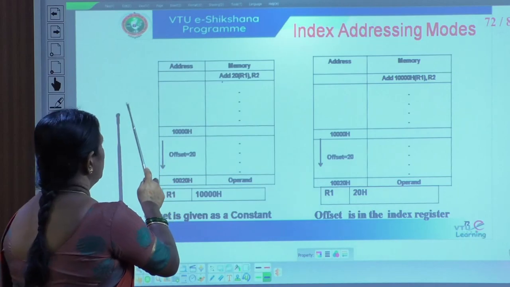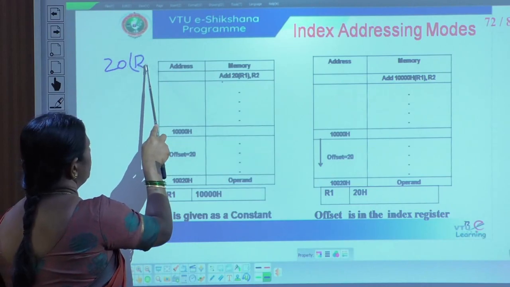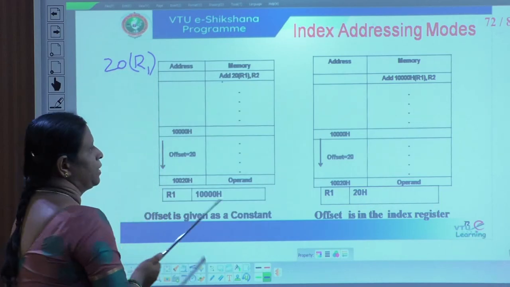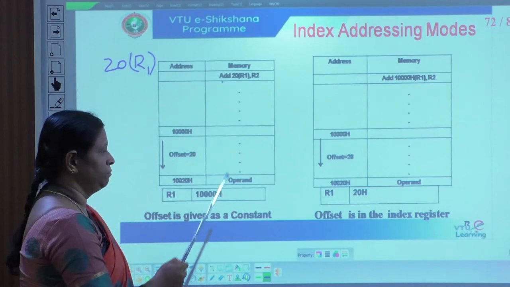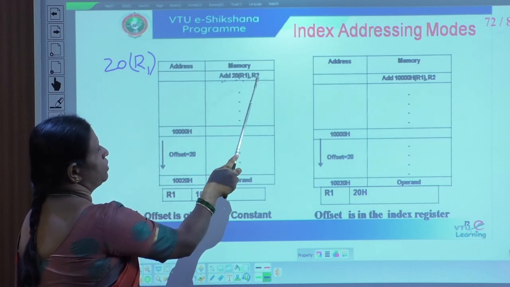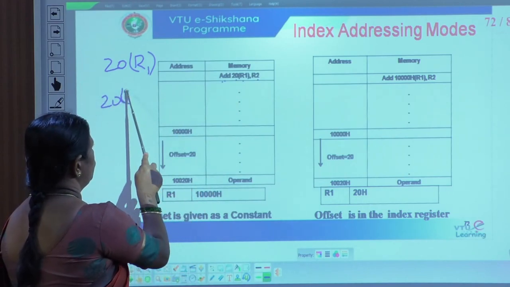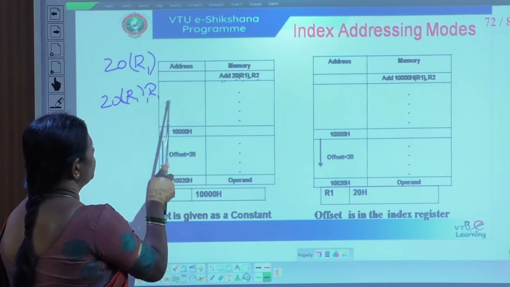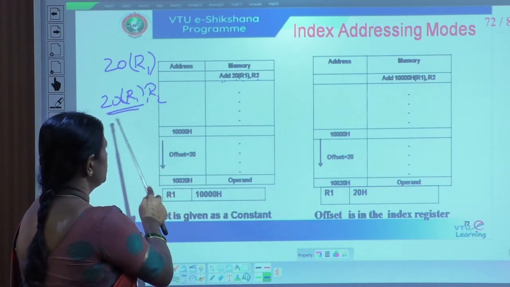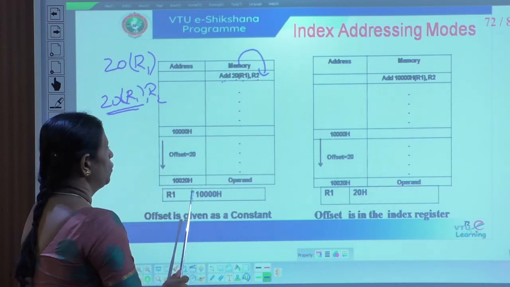So how do we identify an indexed addressing mode in an instruction? Either a register or a memory location preceded by a number indicates the indexed addressing mode. In this example, you have Add 20(R1), R2. So you have to find this particular operand value. How do we determine the address of the operand which needs to be added to the contents of register R2?